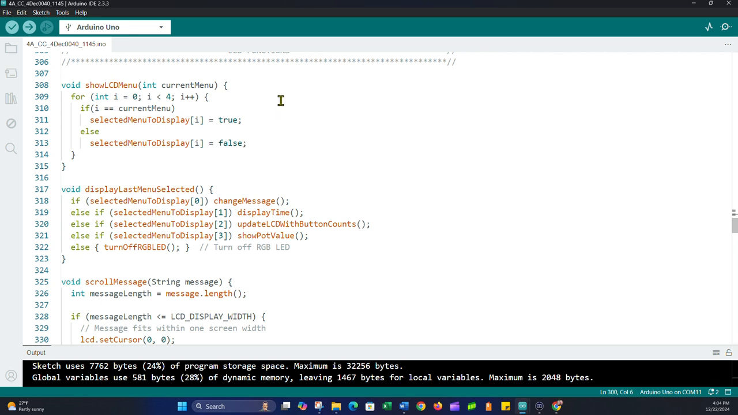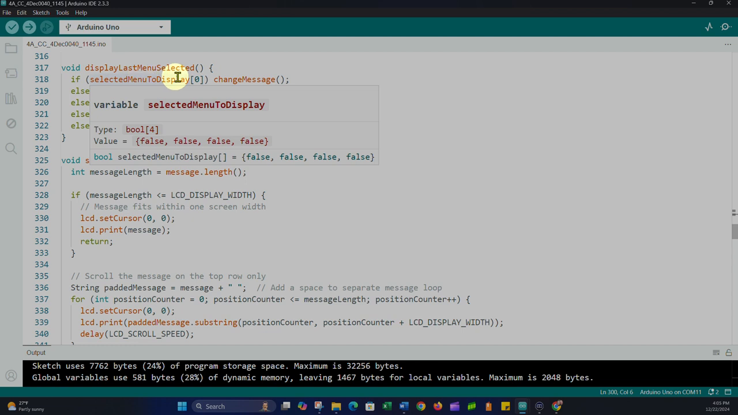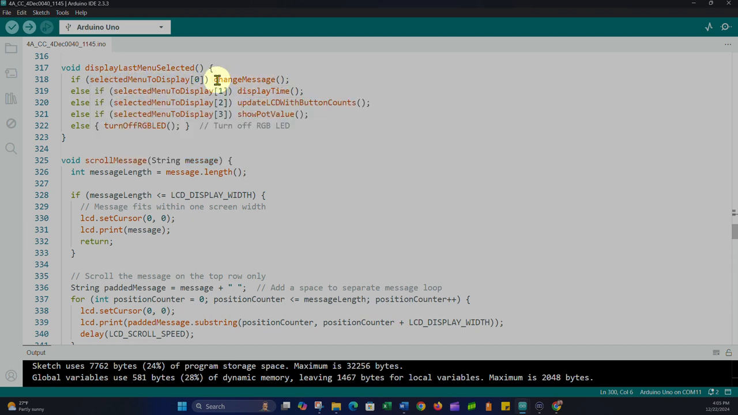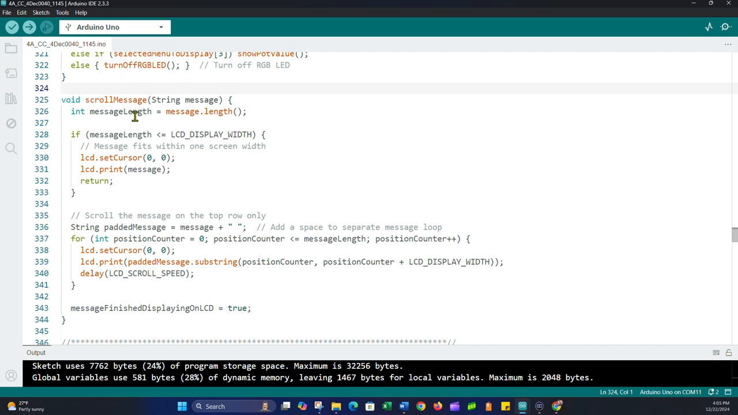Obviously I couldn't print the whole thing with full sentences and everything because I've only got 32 characters to work with. This is display the last menu selected, which again, depending on what was selected, that's what my coding is. So if the last menu selected was the first element of the array associated with the menu items, well, I'm displaying the change message on the LCD. Otherwise, I'm displaying display time, update LCD with button counts, or show pod value. Else, no matter what, turn off the RGB LED.